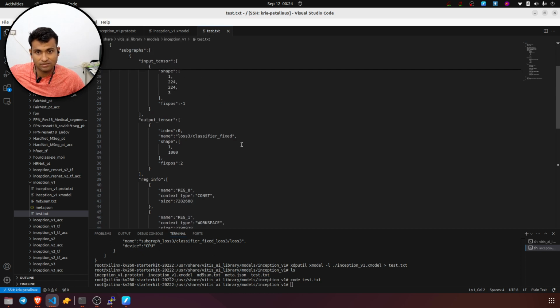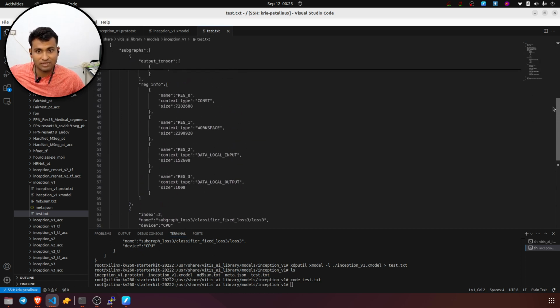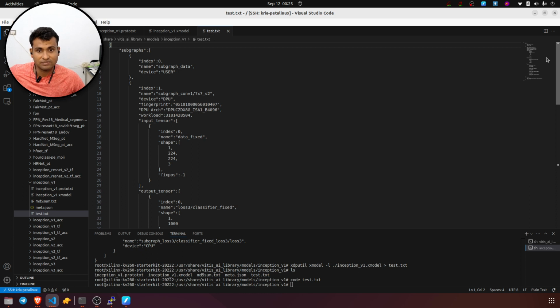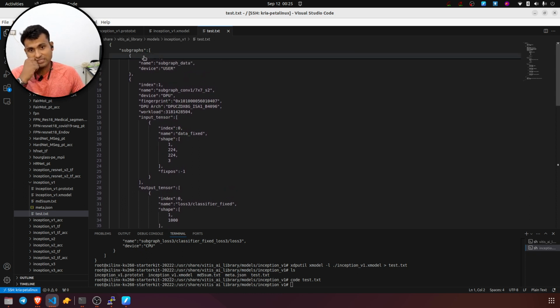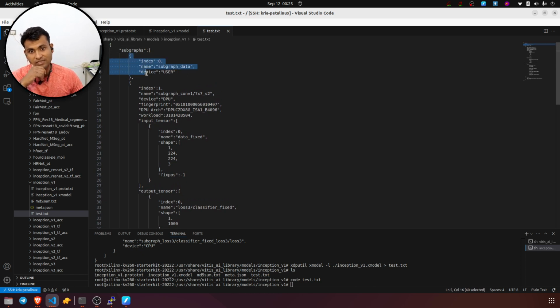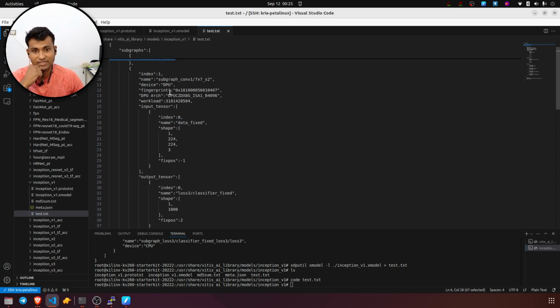Inside this main big file, you have subgraphs mentioned, and the subgraph is a list actually. The first things inside this are the index, the subgraph data, and the device. Index 0 is just defining the name. Index 1 is defining your subgraph, what subgraph it is. It is doing a convolution 1 with a 7x7 kernel and a stride of 2. The device name where it is going to run is DPU and not CPU. It can specify, okay, this I have to run on DPU, this I have to run on CPU.